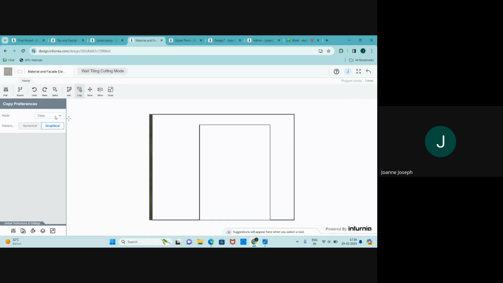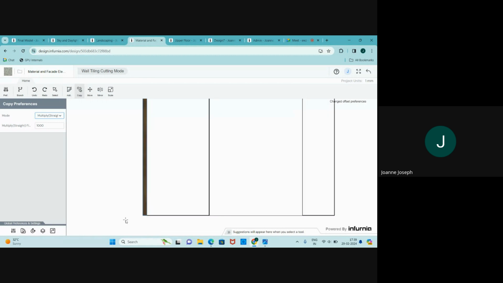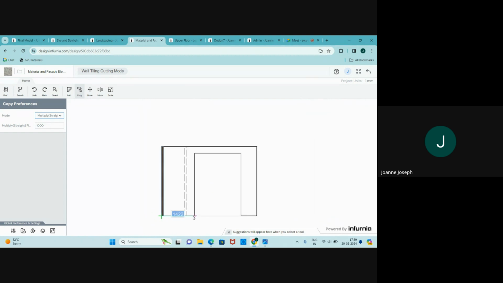Now to array it, we click on this mode drop down menu, we select fixed distance. So let's say we have a center to center distance in mind. Let's say here it is going to be 1000 distance between each louver. So now when I click on this base point of the louver and I move my mouse in any direction, the louver previews are being formed.